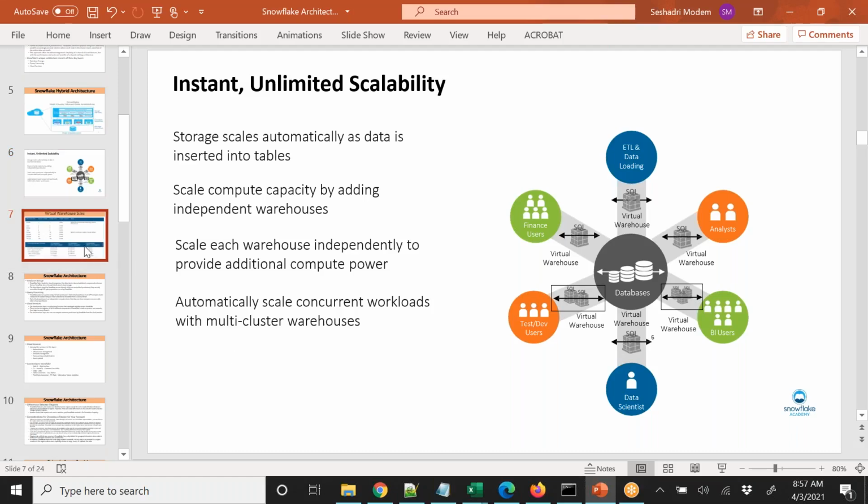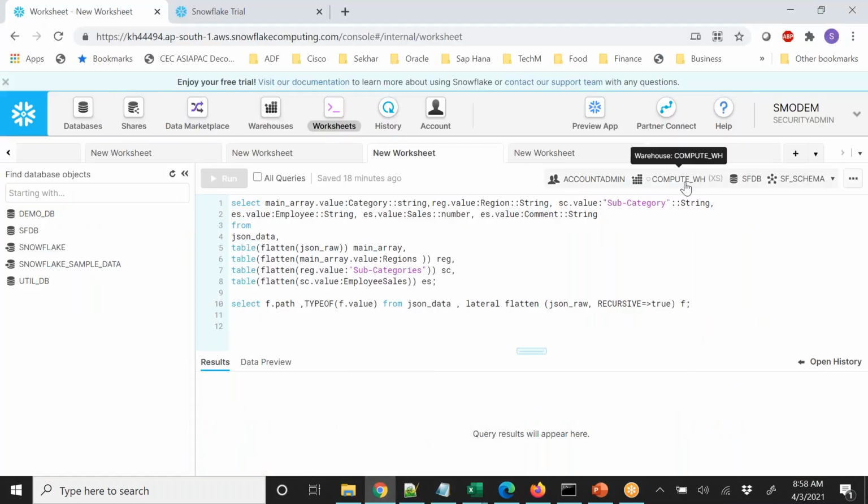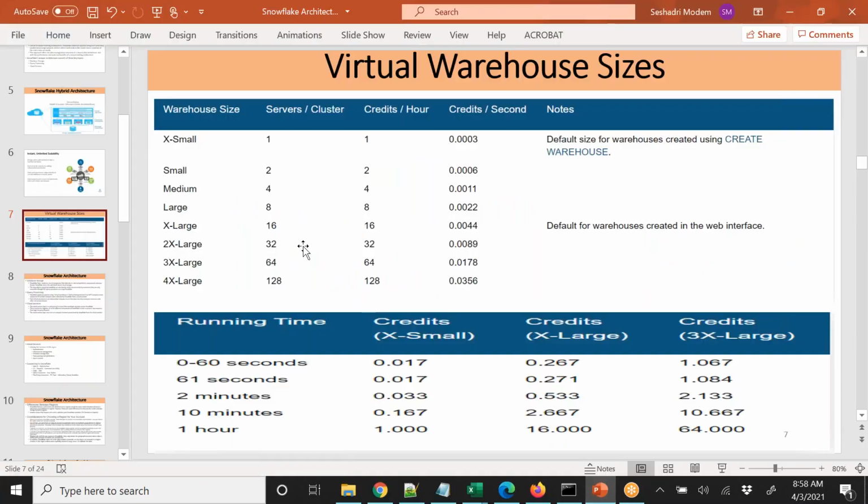And we talked about the sizes. As I told you, you have to choose the customized compute cluster. You can choose from extra small to 4xl for running your queries, and these are the sizes. In extra small, you have only one server. A cluster means a group of servers. This is a single cluster that we are talking about, with only one server in the cluster.